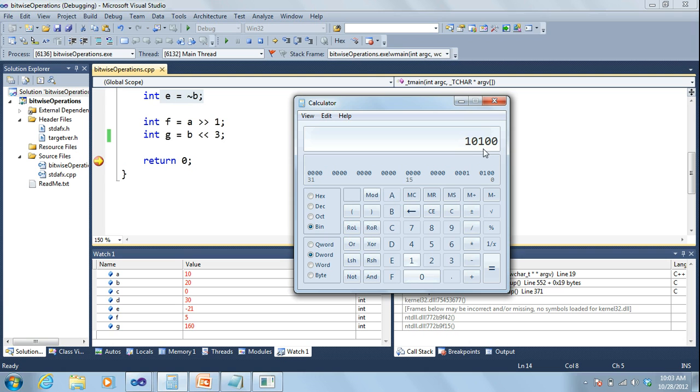So 1 2 3 4 5. So 32 minus 5, which is 27 zeros are there here, which is not visible, but it is there. So for example, if I NOT that number, I should get 1 for all those zeros. That is what is going to happen if I do a NOT operation. So I'm going to do it. So we got exactly what we were expecting.